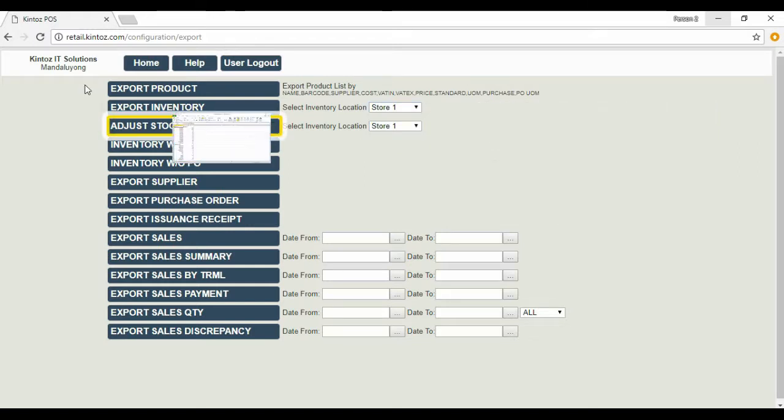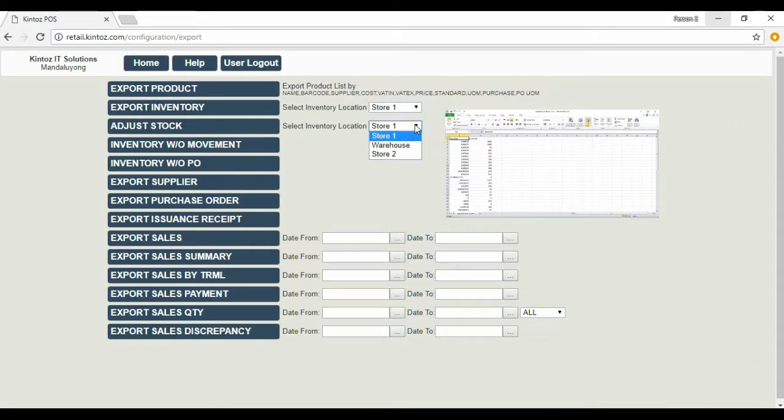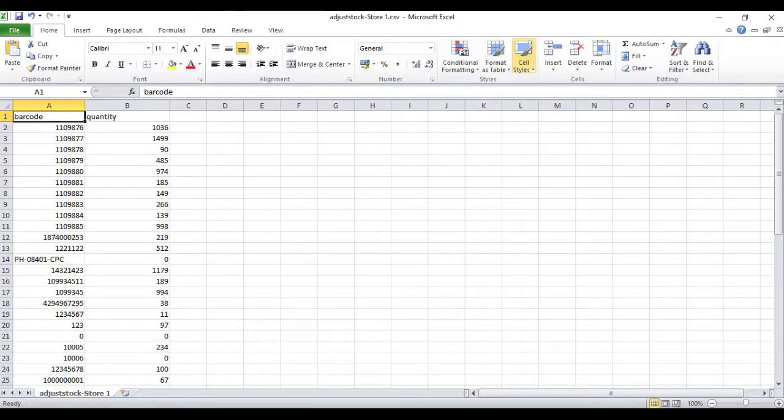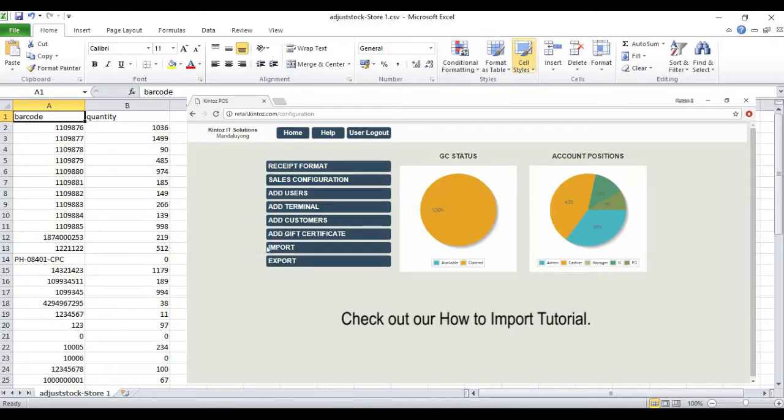Next, the adjust stock is a shortcut for a file containing just the barcode and the current quantity. This is also based on the location chosen. The format of this file can be used for importing, specifically on import quantity.